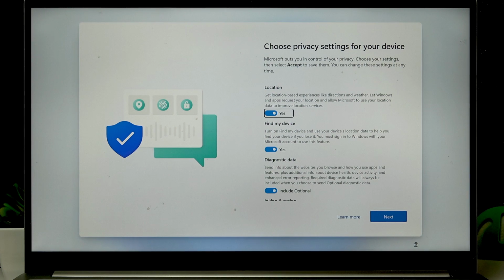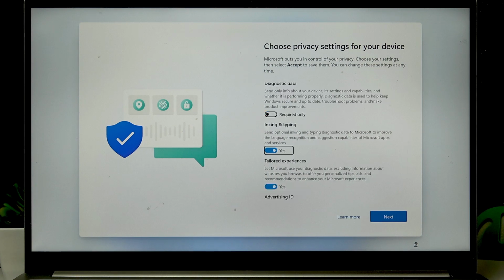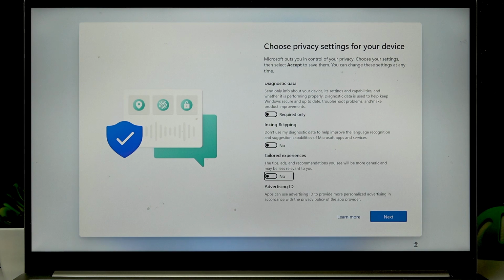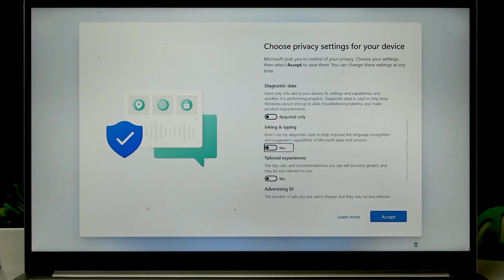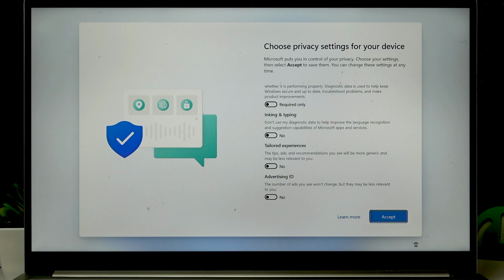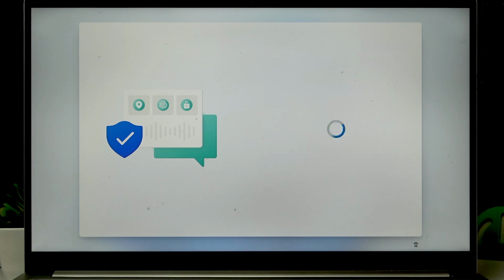Now choose some privacy settings for your device. I usually switch location and find my device to yes, and the other options to no, because other options are simply using your user experience to collect diagnostic data and for improving the Microsoft systems. But if you want to select otherwise, of course, you are free to do that. Then using the tab button, go to the accept option, select it, and press enter.